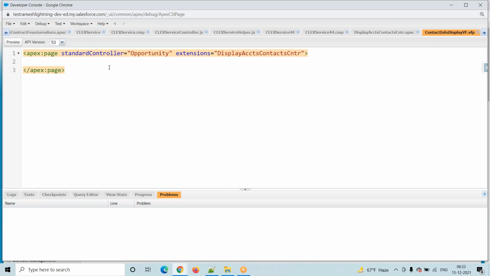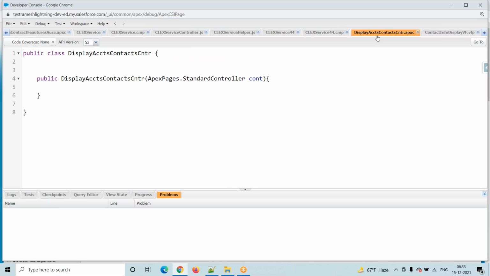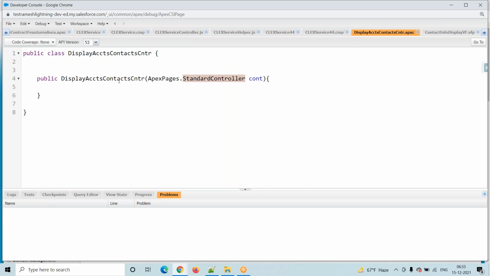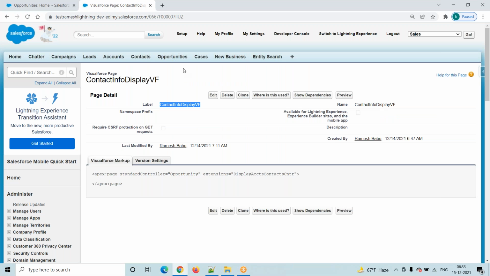In the Visualforce page, we are using standard controller plus extension. In the Apex class, the constructor should take a parameter, ApexPages.StandardController, because in the Visualforce page we are using the standard controller. That's why we should use this parameter. Now, what is our requirement?